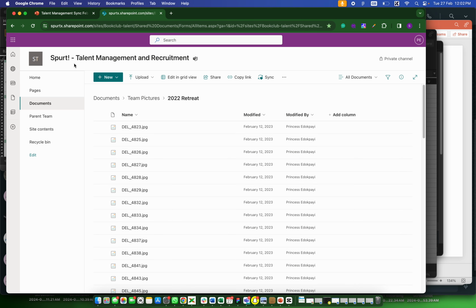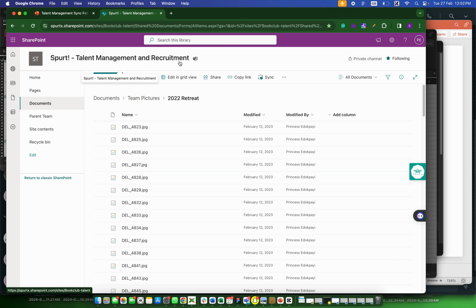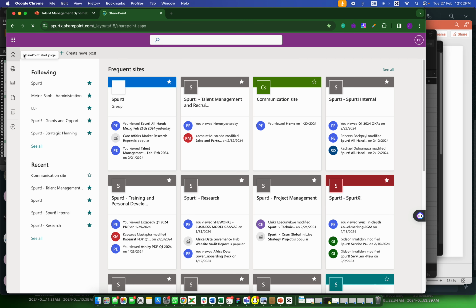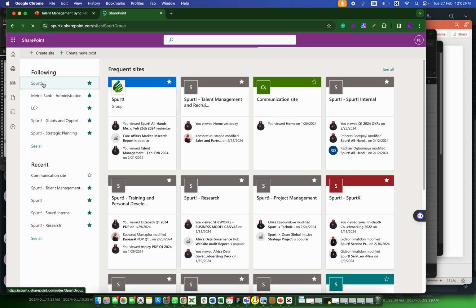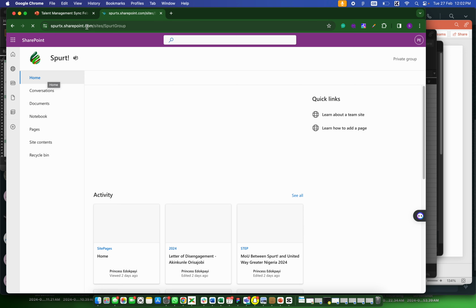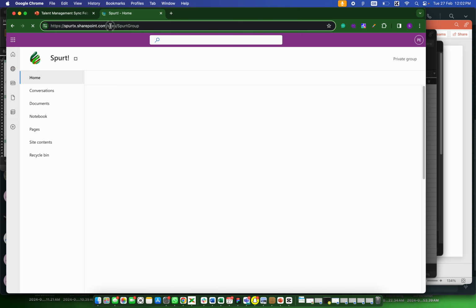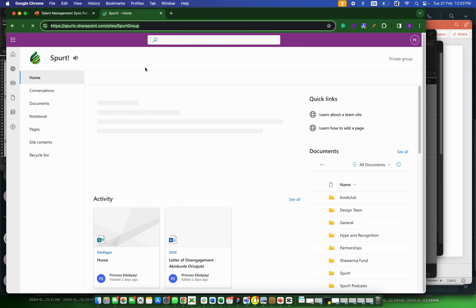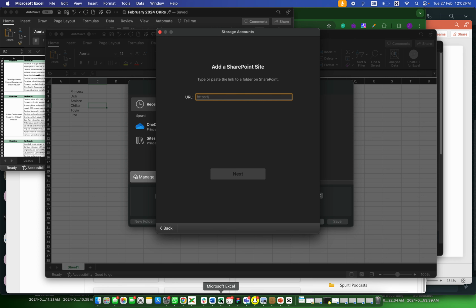So already this is the Spurt talent recruitment SharePoint, but that's not what I want. I want to go to the overall SharePoint drive for Spurt, right? So I come here. This is Spurt. This is our SharePoint. And then I click on this link, right? The link has Spurt group at the end, and I copy. And I go back to my app, be it Excel, PowerPoint, or Word, and then I paste this link. And then I go to next.